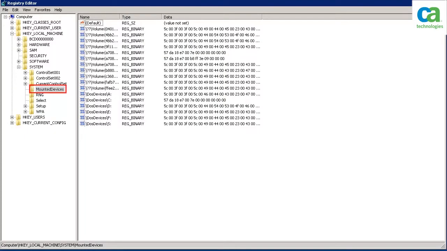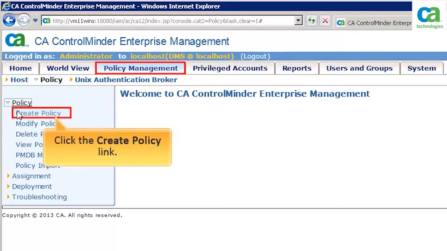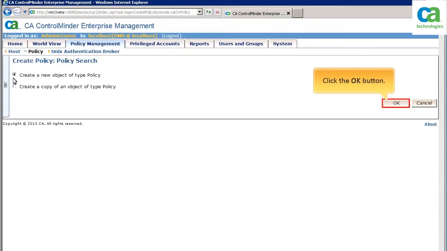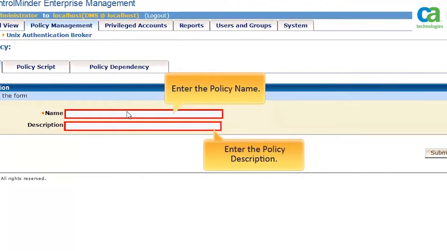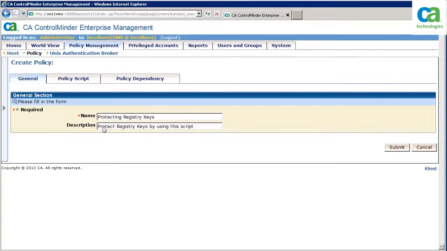The mounted device's key can only be modified by members of the forward/registry users Active Directory group. You can create a policy in Enterprise Management by clicking the Create Policy link. You need to click the OK button to create a new policy. Start entering general details of the policy like policy name and description. The policy needs to be defined before it is submitted. Click the Policy Script tab to define the policy.